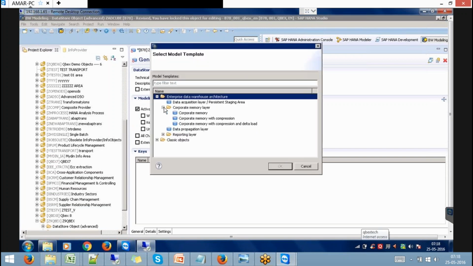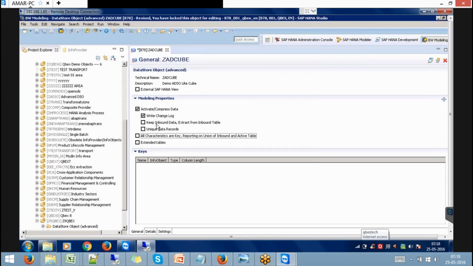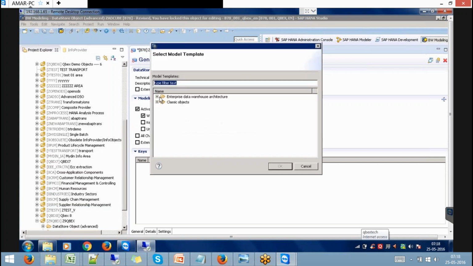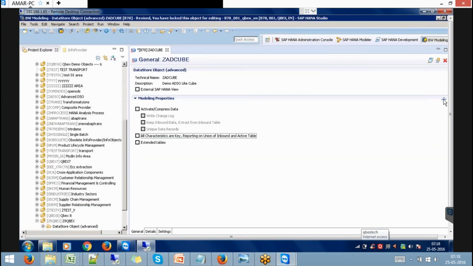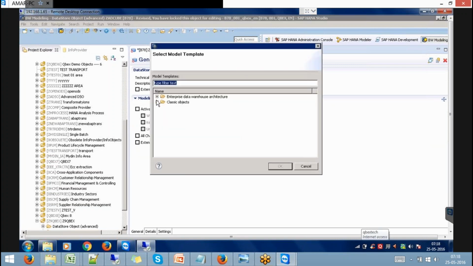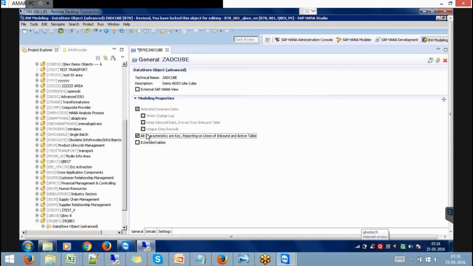Let's say I want to go with data propagation, which is more like a standard DSO where I'm trying to overwrite. Or I want to go with corporate memory, which is like a write-off DSO. Like this, you can do those settings and it does that. For me, it should be like a cube, so I'm just selecting cube. So it does the settings as per the cube.